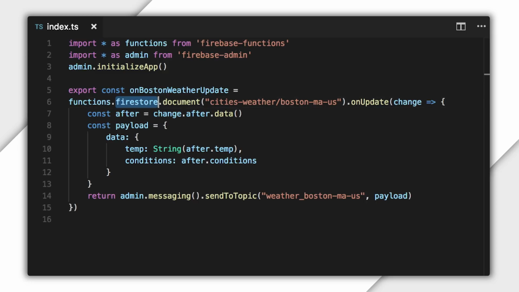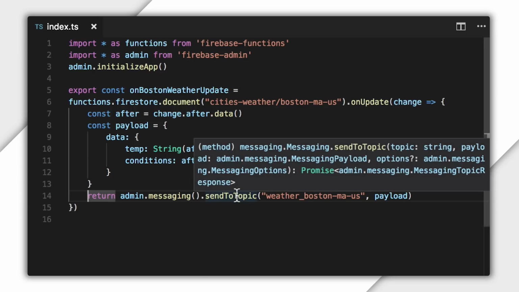This is a Firestore trigger that fires whenever the Boston City weather document is updated with new weather conditions. When that happens, it takes the updated contents of the document, uses it to build a payload for a notification, and sends it to a Firebase Cloud Messaging topic for mobile applications to receive. The important thing to remember here is that Firestore triggers need to return a promise to indicate when all the async work is complete. You can see that sendToTopic returns a promise that becomes fulfilled when the message is sent, and that promise is returned from the function here.